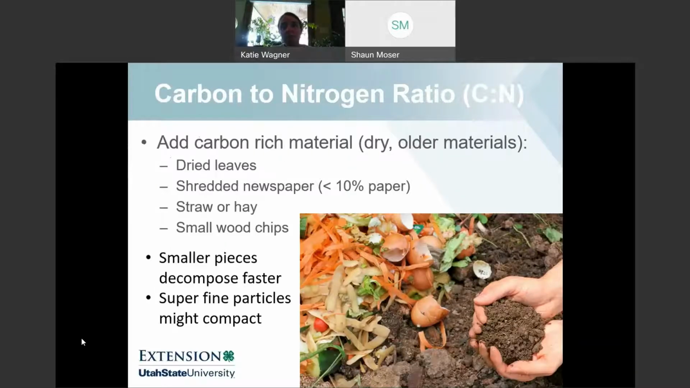Okay, carbon-rich materials. These are dry, older materials. They're things like dried leaves. A lot of us have that in the fall time. And by all means, put your compost pile together in the fall. Composting is not as rapid over the winter months. There is some composting happening, but you can certainly prep your pile in the fall, anticipating that you're going to have really active composting happening in that pile more in the summer months.